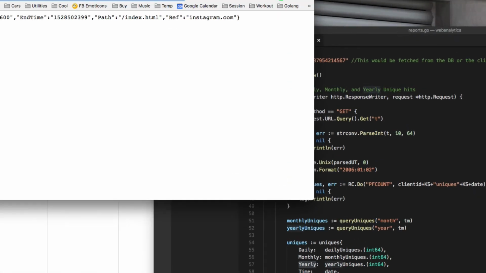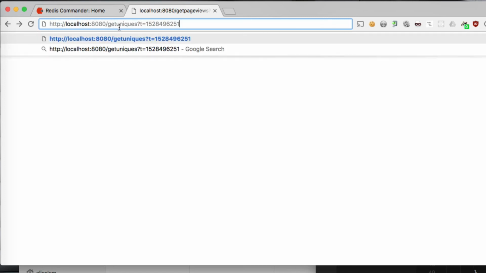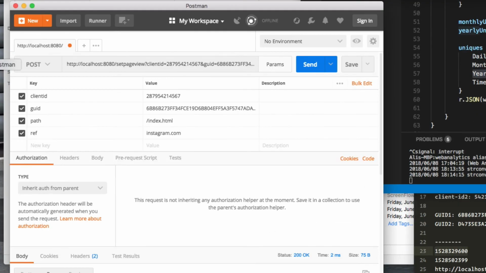So to see it in action, basically here is our call, get unique time. It's the time right now in Unix timestamp. If we hit enter, certainly we've got the time that gets returned, it's today. And for daily unique, we've only had 1, monthly 1, yearly 1, obviously. So we've only been making requests with 1 GUID, which has been this GUID.